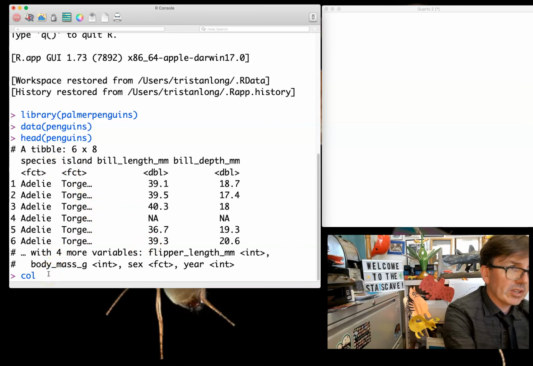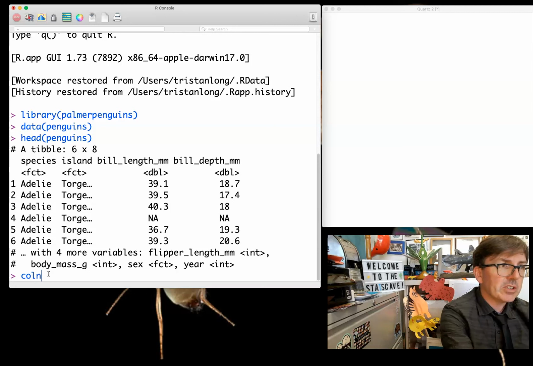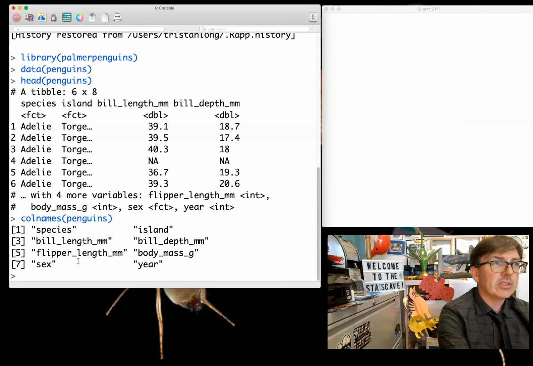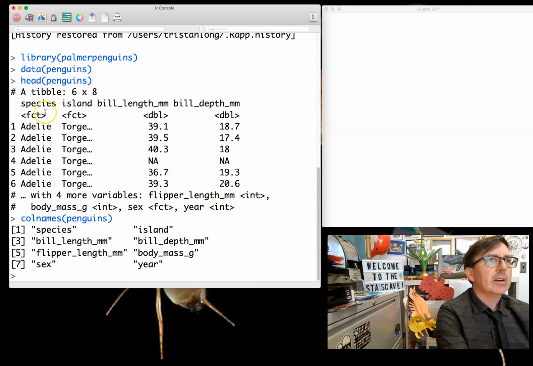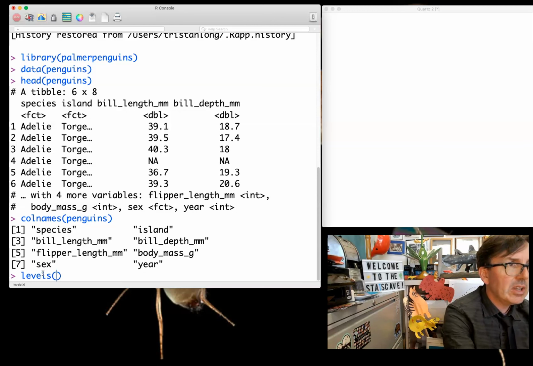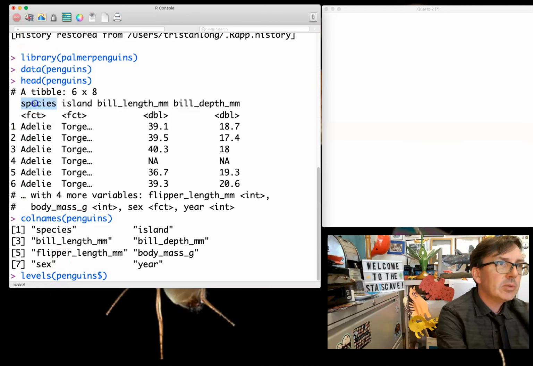If we wanted to just look at the names themselves, we can use the function colnames for penguins. This tells us what the column names are, and if we want to know what kind of levels are in our different factors, so, for instance, the species is a factor, we can look at levels of penguins$species.